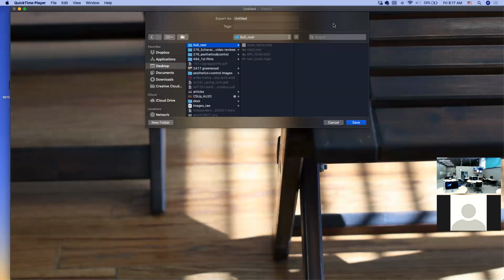It's covered up here. Let me see if I can't. I can't see you. Let's see if I can move this out of the way. There we go. Now it says Export As. Now I can name this, and I'm going to call this light trim, okay? And I'm going to save it.